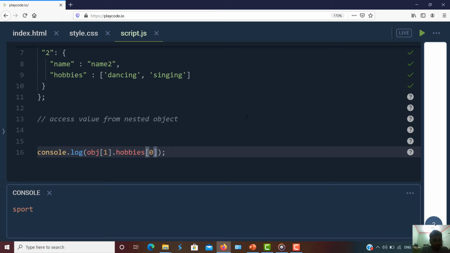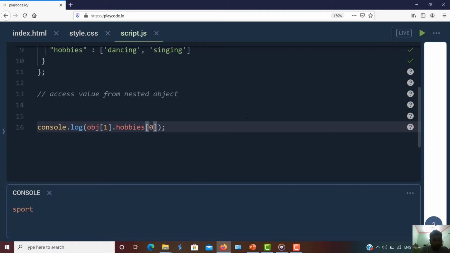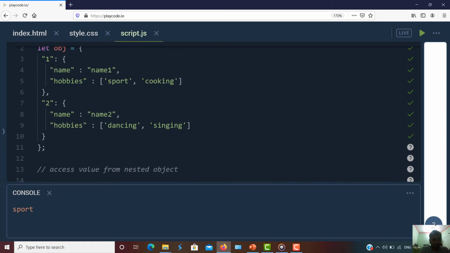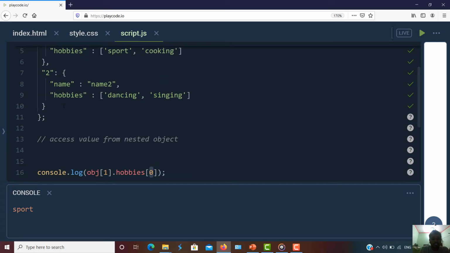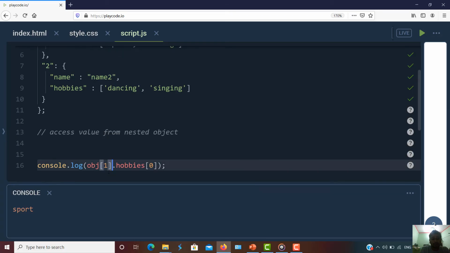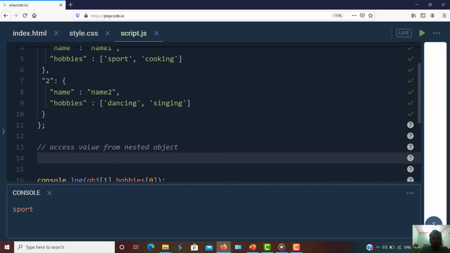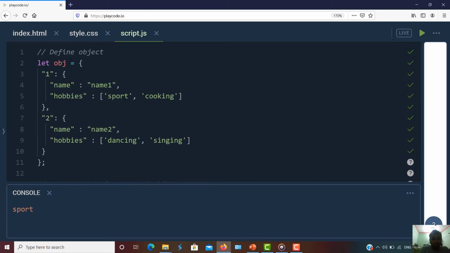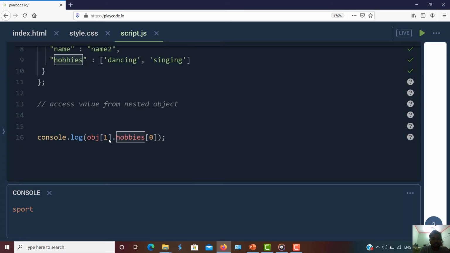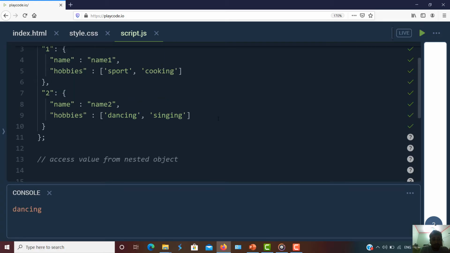It is giving me the value of sport, like obj 1 and hobbies with index 0, as this is an object, this is not an array. As we saw in the previous video, by using the square bracket we can access the specific key of the object. So for now, we have an object and we have this key. This is our first key, and it has some value. Inside the value it has some keys as well, and inside it we have our hobbies. So if I simply change the key to 2, then it refers to this key.